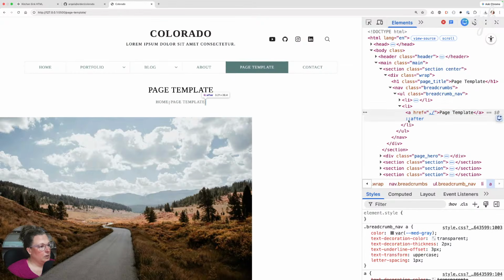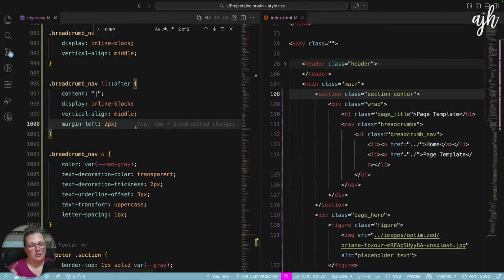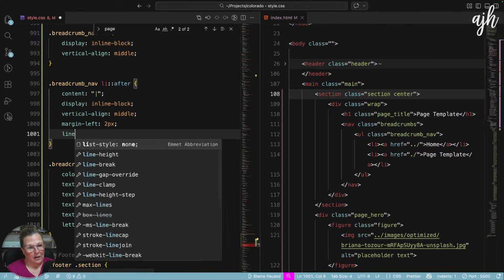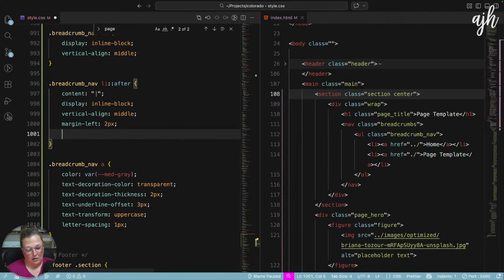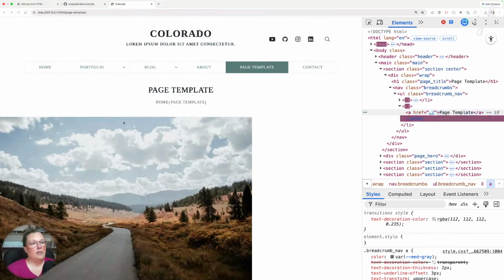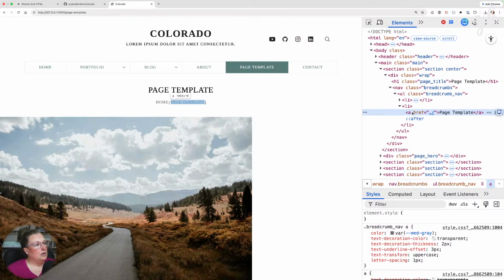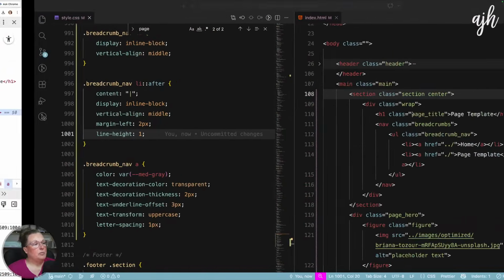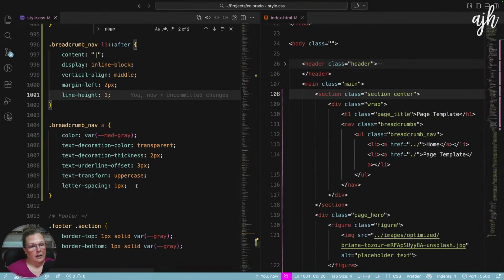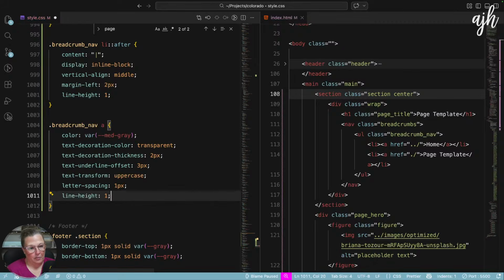And probably we want to change the line height because it's pushing it down even though it's vertical align middle. So I'm just going to say line height 1. I think that'll even that out a little bit. I think we should make the whole thing line height 1. We don't need line height. Nothing's going to wrap.